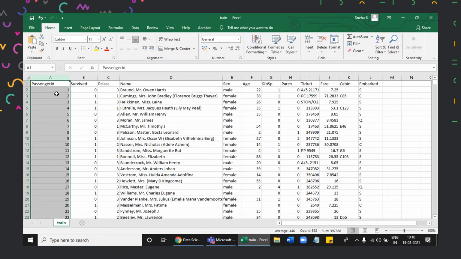We start off with passenger ID, where we have a unique number that's given to each passenger. It's almost like a serial number. Then we have the column survived. Survived has two values, 0 or 1. Here 0 indicates that this passenger did not survive and 1 indicates that this passenger survived. Next we have P class. P class indicates the ticket class. That could be either 1, 2 or 3, indicating first class, second class or third class.